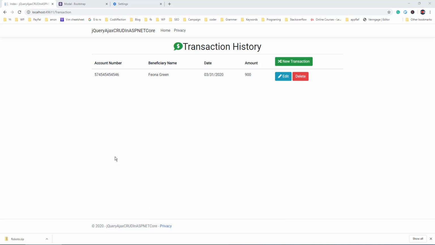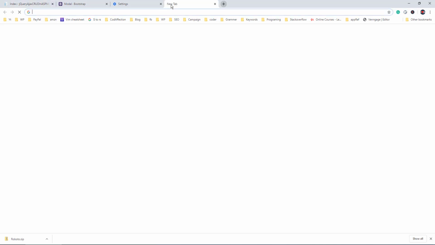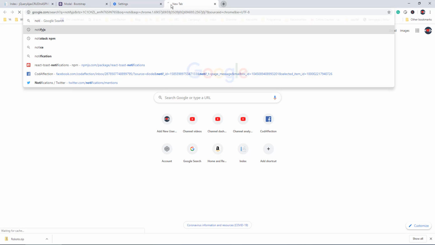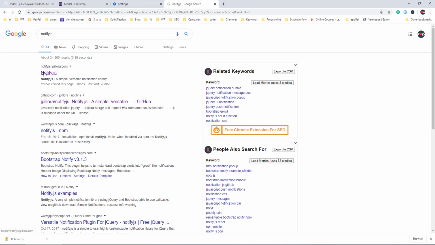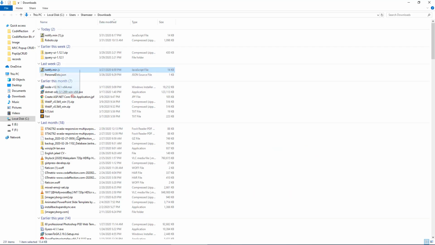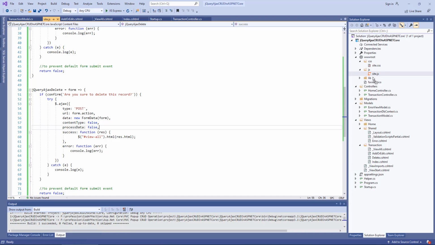Now let's do the final touch-up, like showing a loading spinner while waiting for the server response. First of all, I want to show a notification after an insert, update or delete operation. In order to show notification messages, I will be using this JavaScript library, notify.js. So go to their official website here, then download this minified JavaScript file. Once you download this file, let's add that into this Solution Explorer here.